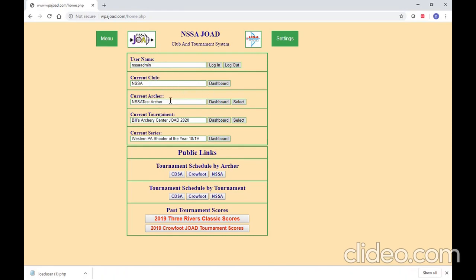I do have the ability to log in as admin if you need help, and I'll go into your club and help you with what you need. The archer is the archer you were last working on. The tournament is the last tournament you were looking at, and it does hold these from session to session. There's also a series thing down here, which right now just says Shooter of the Year 1819. I know another club is doing that. I built it out last year, and I do have the 1920 built out, but there are no scores yet. So once we get those scores in, I'll change that over.